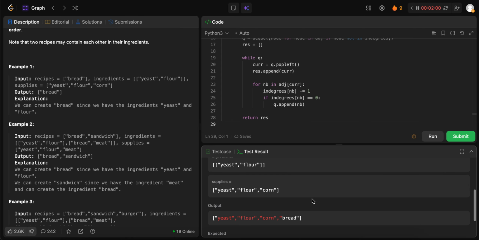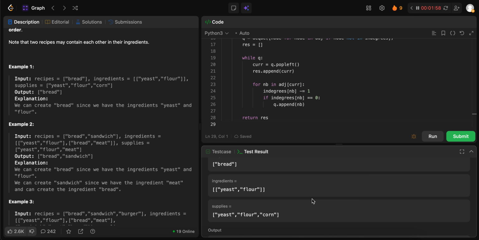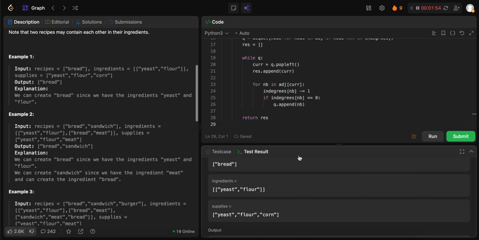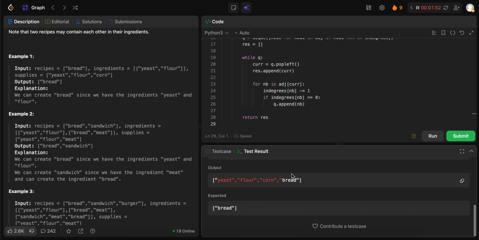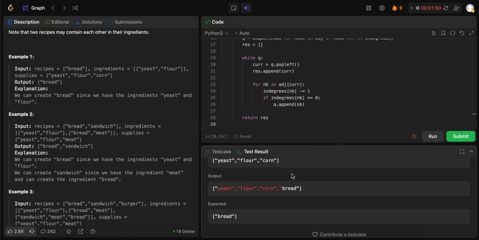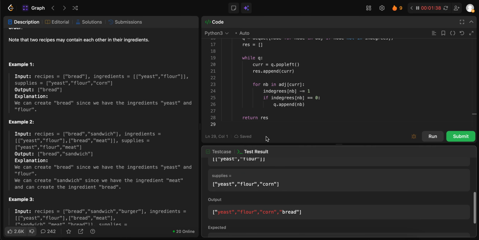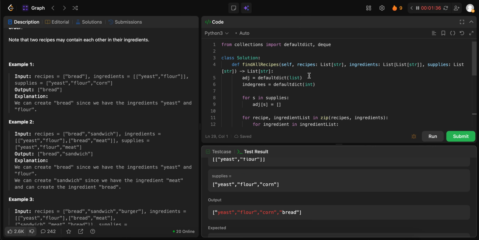Yeast, flour, corn, bread. Oh. Wait, what's the actual output? Oh, we only care about... right, we only care about the actual recipes. We don't care about the supplies. Okay. So I'm gonna do a little hacky thing now.